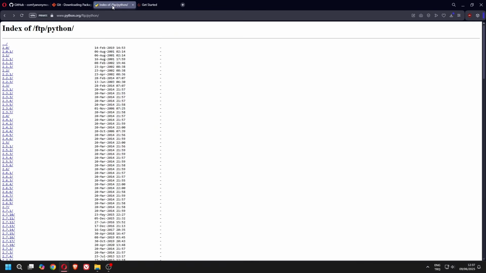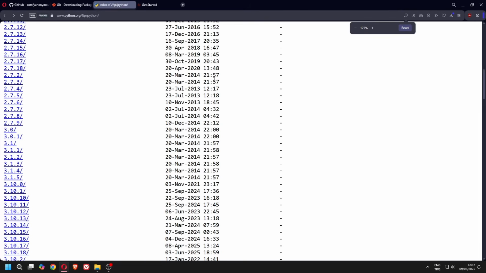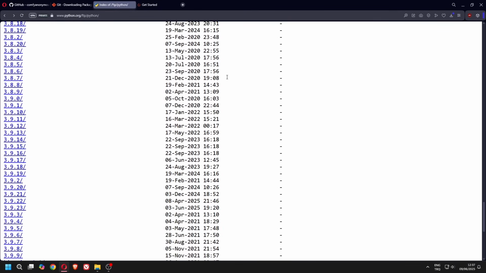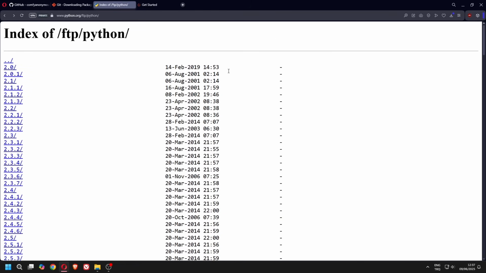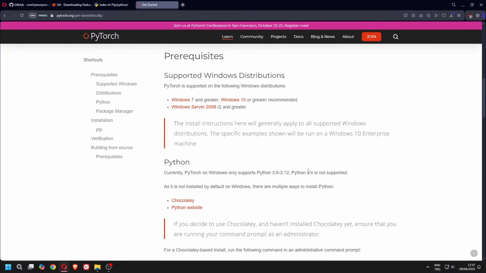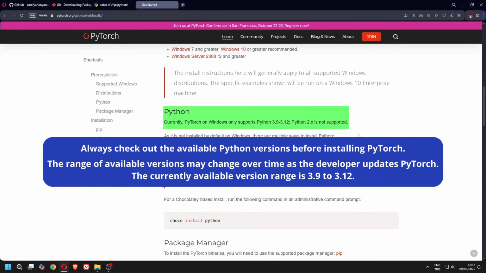Now the next step is downloading Python. Let's look at Python's download directory. We can download any version of Python from this page. We need to choose the Python version based on the requirements of the PyTorch library. PyTorch is not compatible with the latest versions of Python. Let's check out PyTorch's Getting Started documentation to see which Python versions are compatible. As of the date I'm recording this video, PyTorch is compatible with versions 3.9 to 3.12.